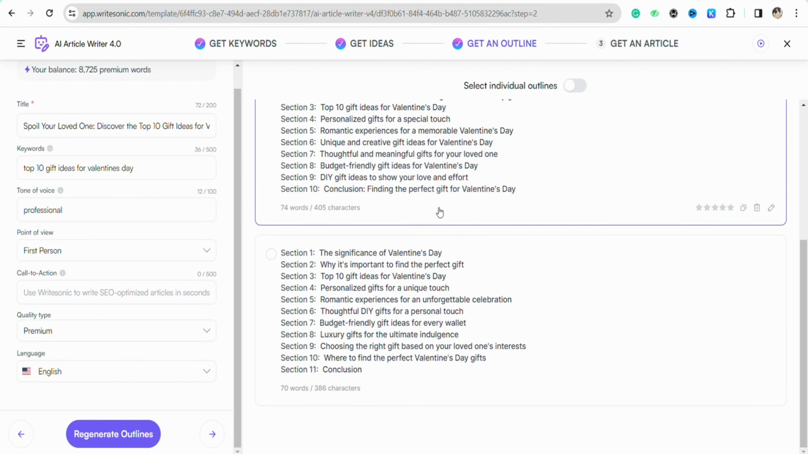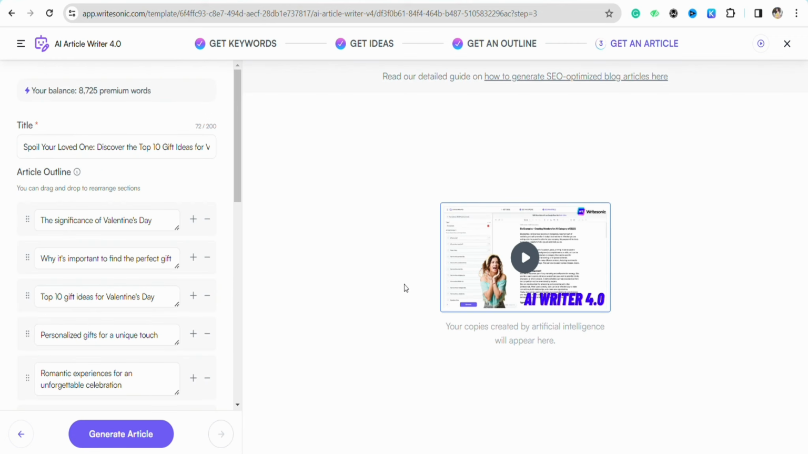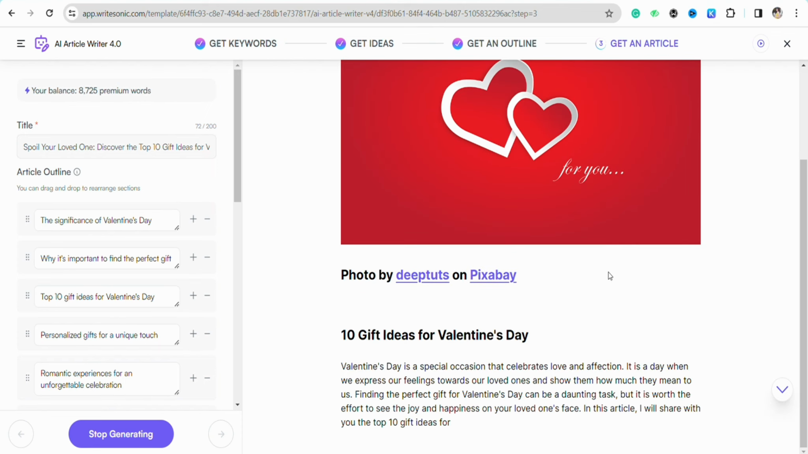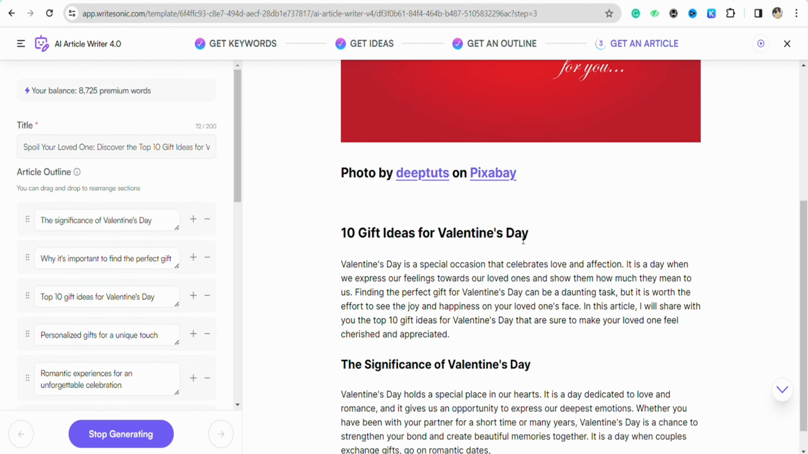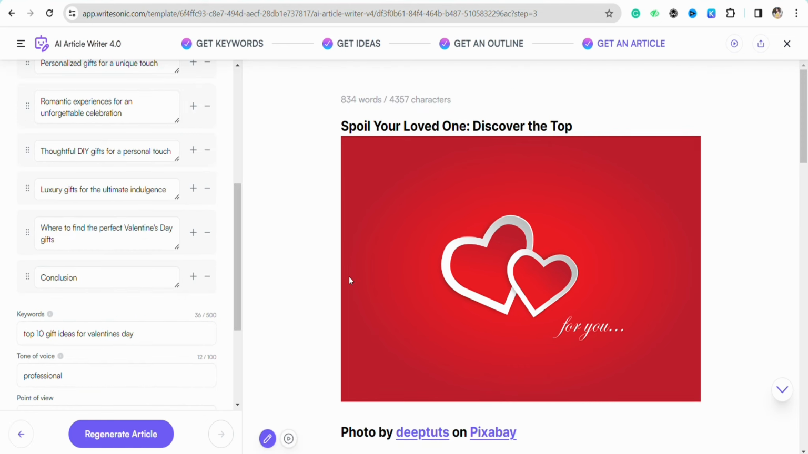I cannot go through each one of them right now. Once you go through it, just select the one that you like the most. For example, I'm choosing this one, and now this AI tool will create an article for you. So just click on generate article from the bottom left, and now you will see that it has given the main title to the article with the image. Wow, it looks nice. And now as you can see, the AI is generating the article for us. And once the article is created, you can go ahead and make the changes after reading the entire article.